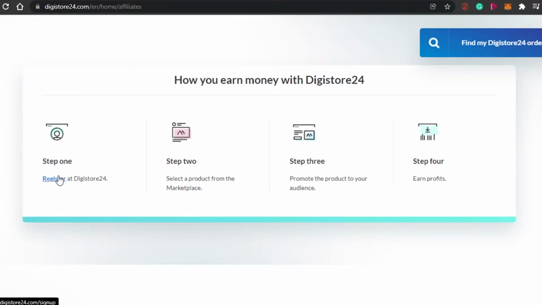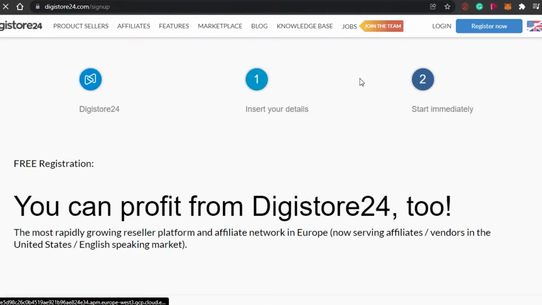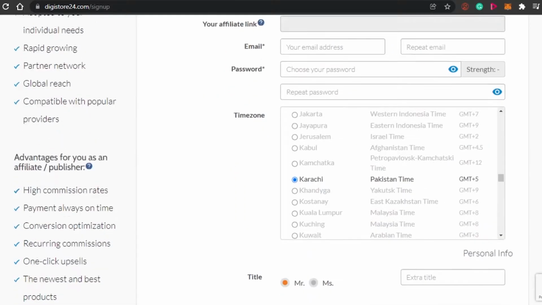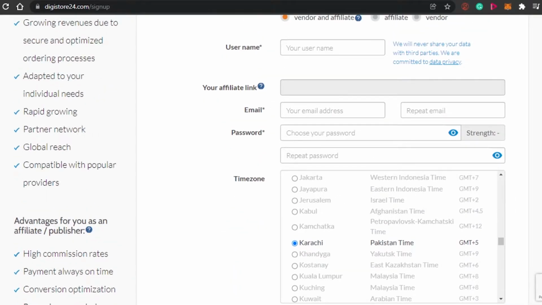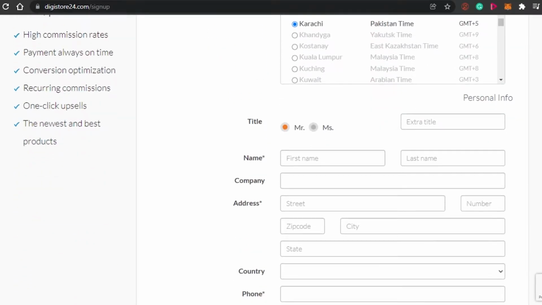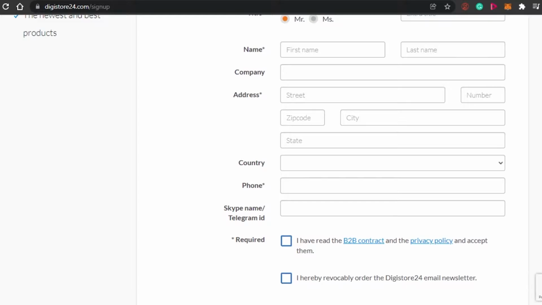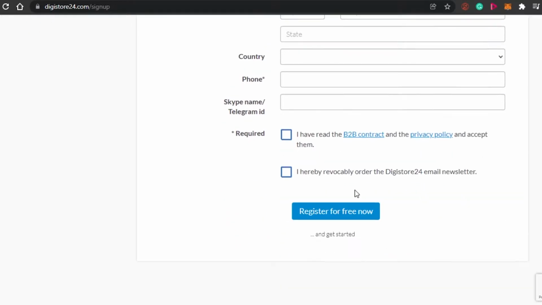Let's register. That is going to be our first step, and then we will find a product and then promote it, and after that you can just earn your money. So you can see right here that this is the sign up process. You simply add all of this information, which is your email address, your affiliate link if you have any, password, time zone, name, company, address, country, phone, and required. Of course you will check these and you can register for free.